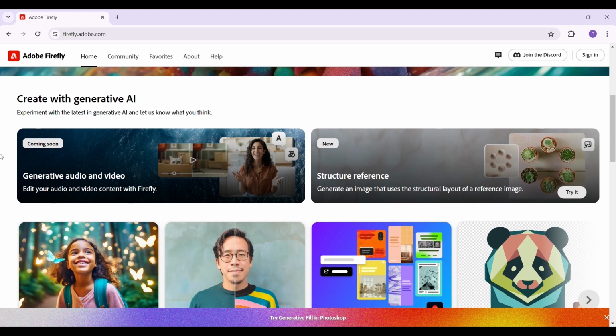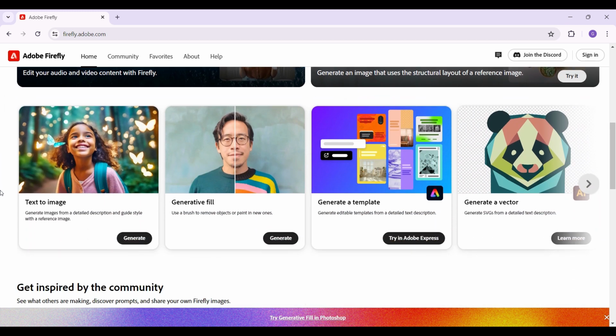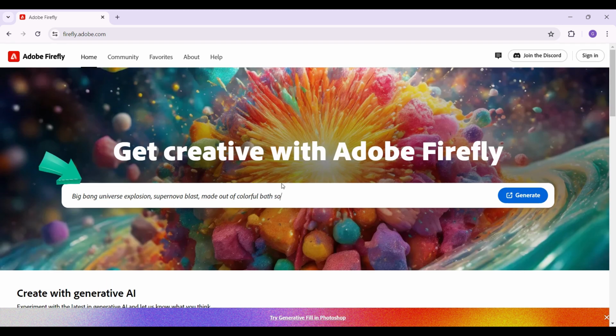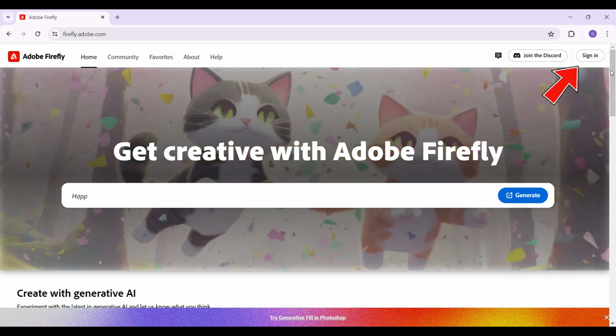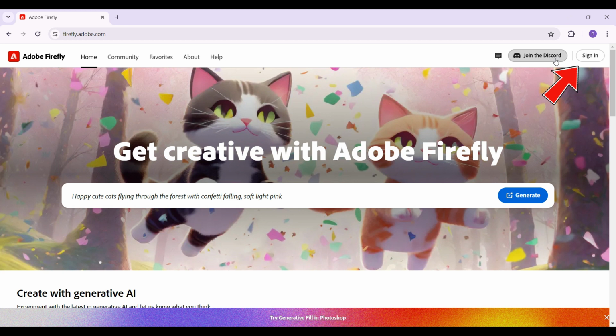You can scroll down and look at all the features and facilities provided, and at the very top you can also generate images from right here. What we want to do right now is simply sign in to our Adobe Firefly account. At the very top of the navbar, you will see something like sign in. It's next to the join the Discord button. Simply click on the sign in button right here.